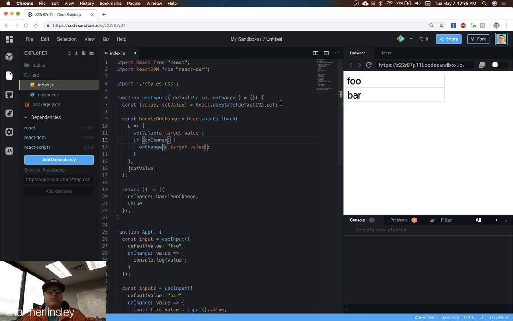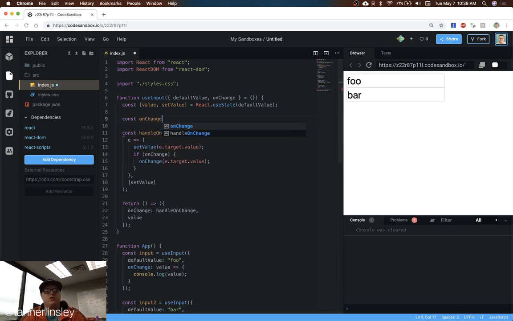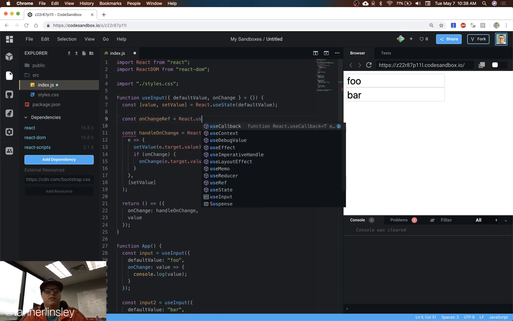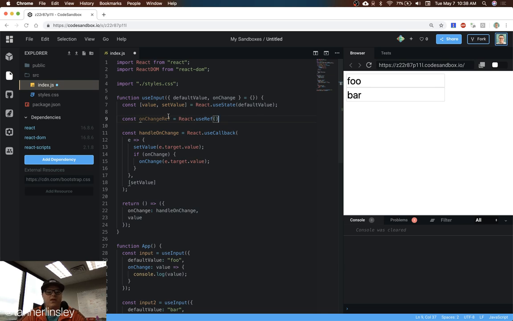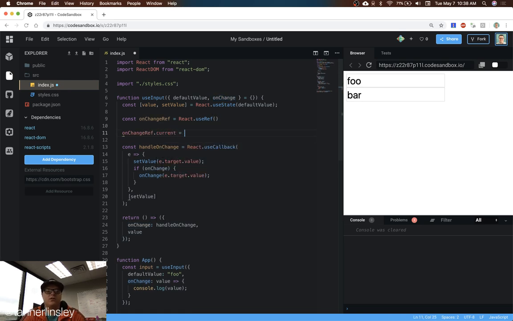So first, let's create a ref up here. We're going to say const onChangeRef equals React.useRef. And then we want to set the ref value, so .current, to the onChange function that's coming through right here. And then anything that was using onChange, we want to use this onChangeRef.current instead.